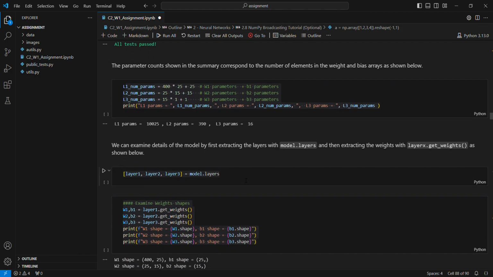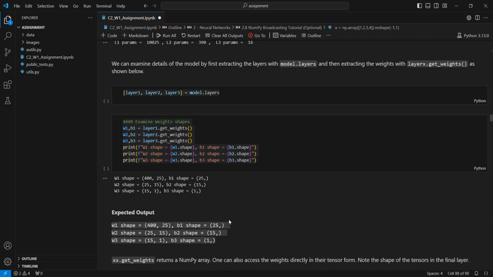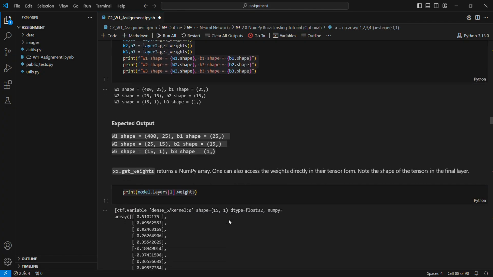Assigns the model's layers to variables layer 1, layer 2, and layer 3. This code prints the dimension of the weight and bias matrix for each layer. W1, W2, and W3 are weight matrices, and B1, B2, B3 are bias vectors. Prints the weights of the third layer of the model to the screen.